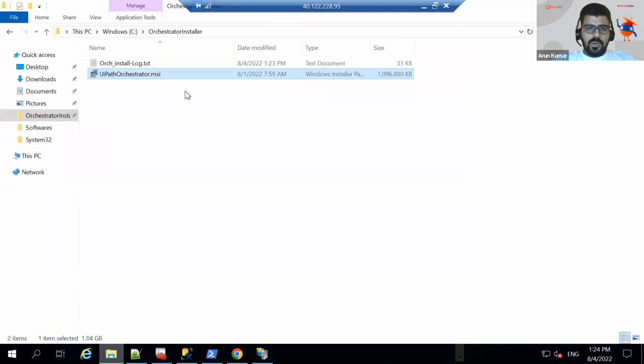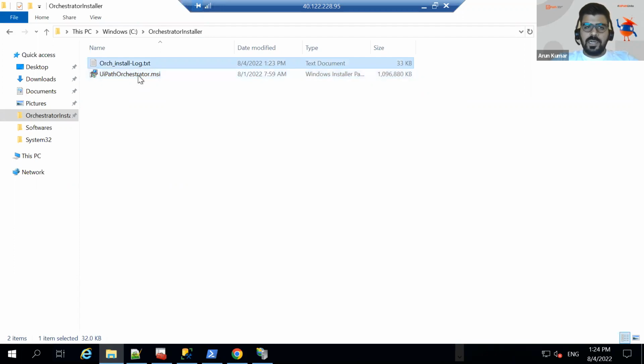We'll quickly move to the location where my installer was placed. As you can see, a log file has started getting created at the same time. So it means the installation has started and it's running in the backend. We will check these logs in a few minutes while the installation proceeds. This will take a few minutes, so let's make good use of that time. Once we are back to this VM, we will be checking how the installation has completed, and we will be logging into the orchestrator.